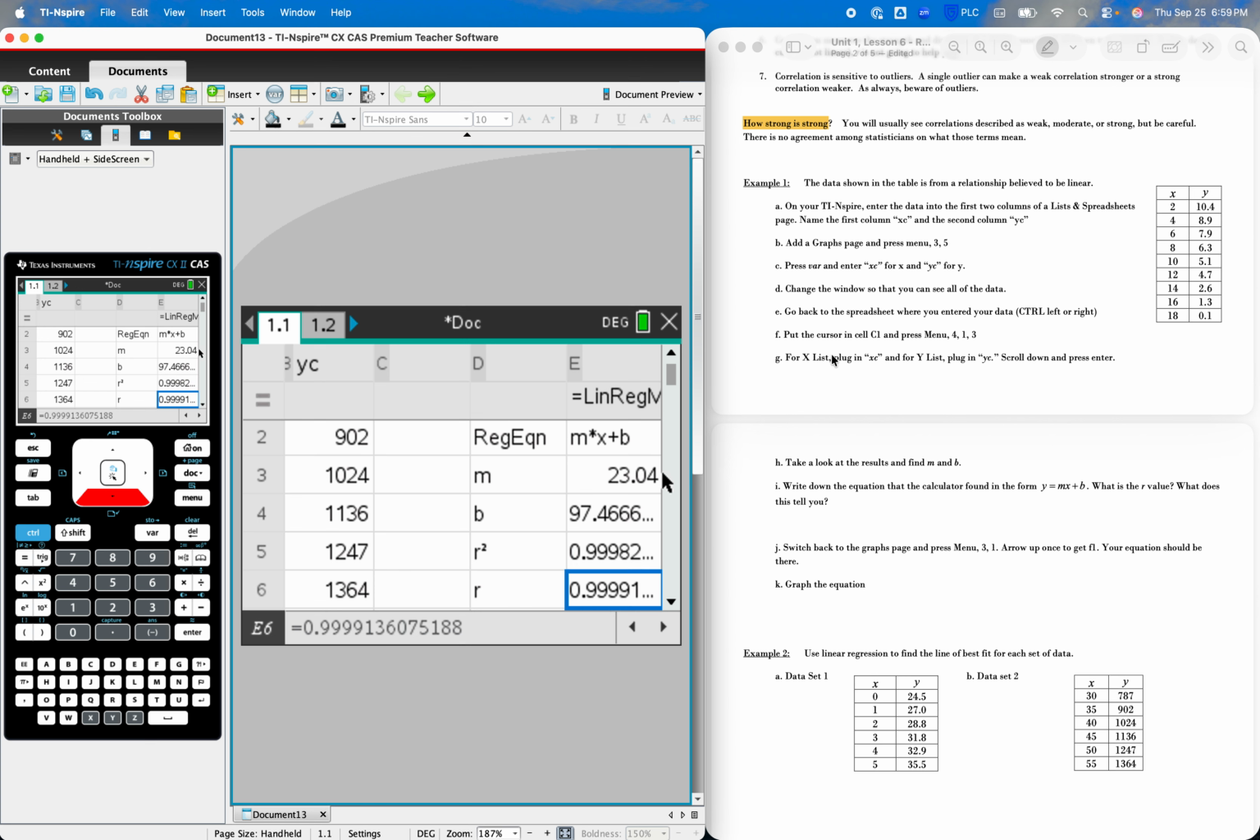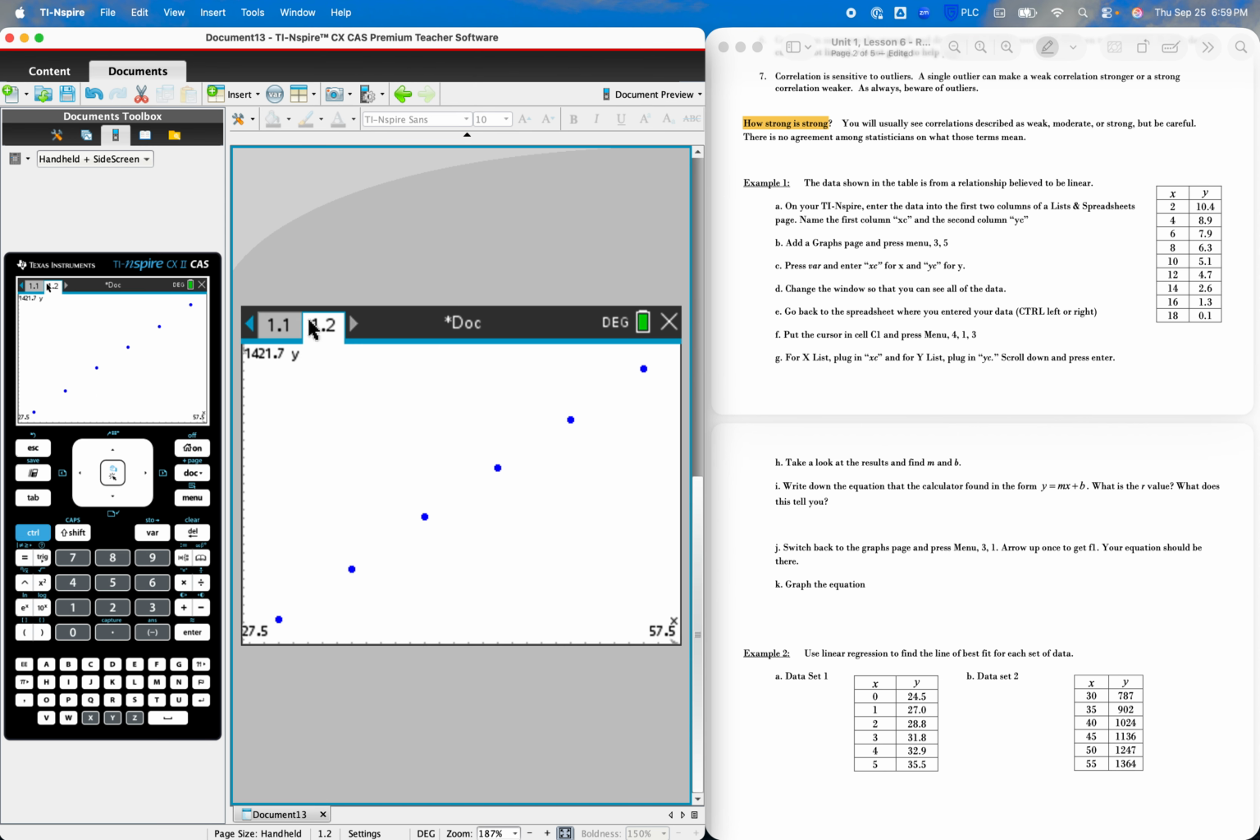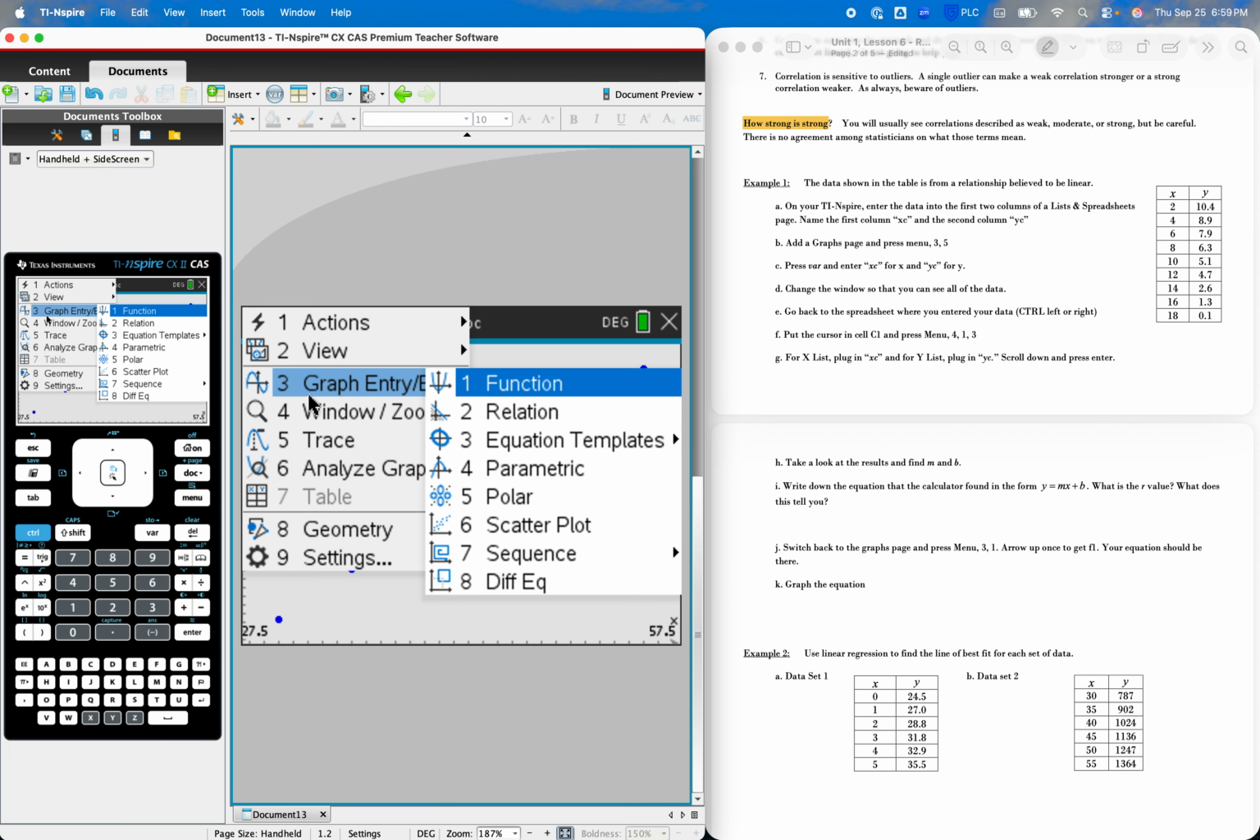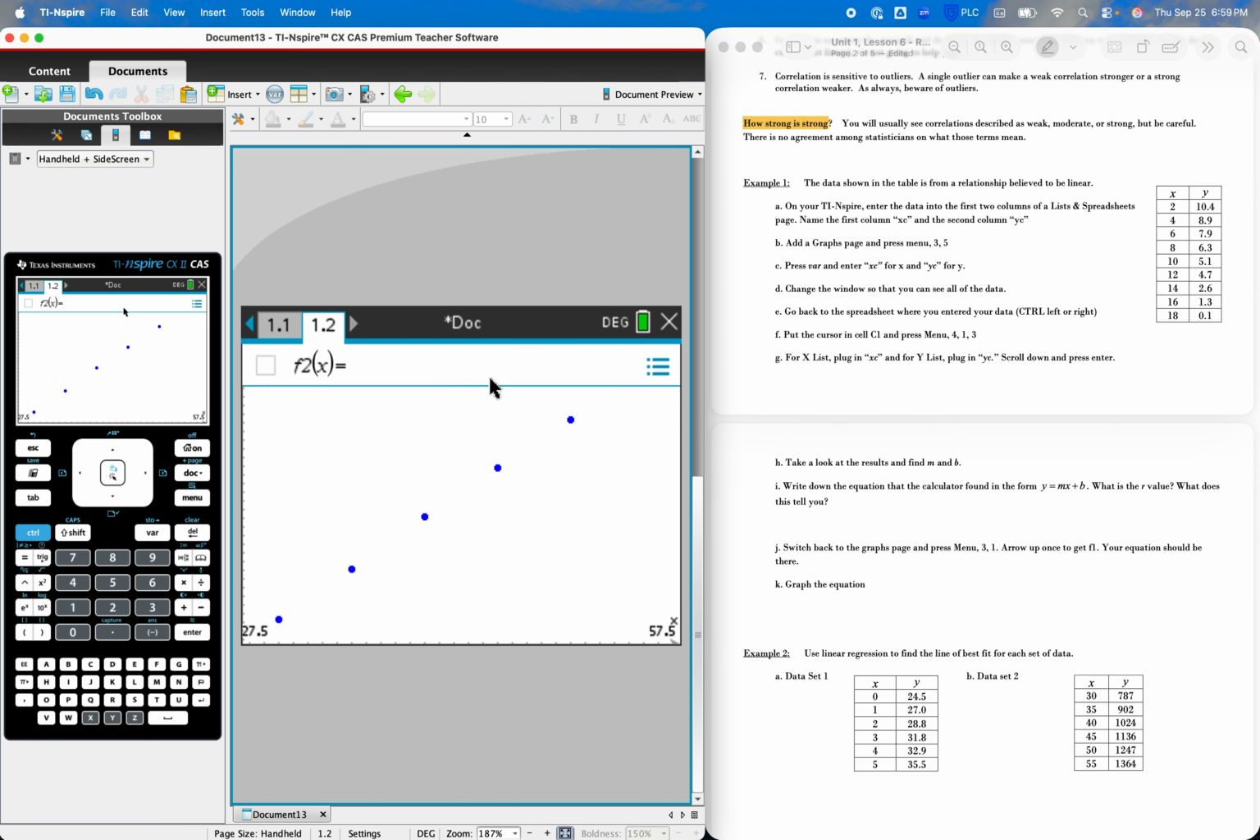Okay, so once we have our regression, we're going to go back to the graph page. And do you remember what to do? Menu, graph entry or edit. We want to enter a function which is already stored. Arrow up, enter, and look how good that line of best fit is. Strongly correlated to the data.